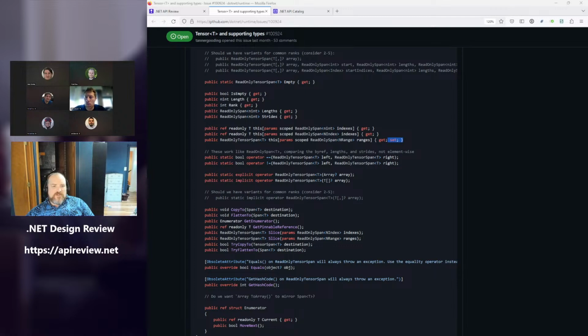The conversion operators have a different shape. Oh, because the one that's missing is the writable can go to the readable, but we don't want the other direction, intentionally.